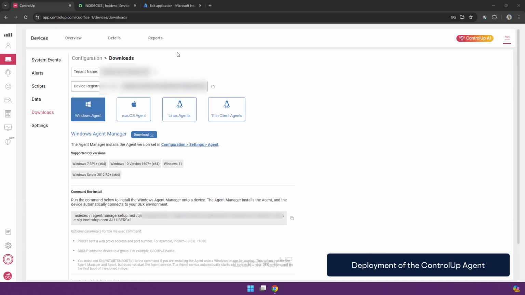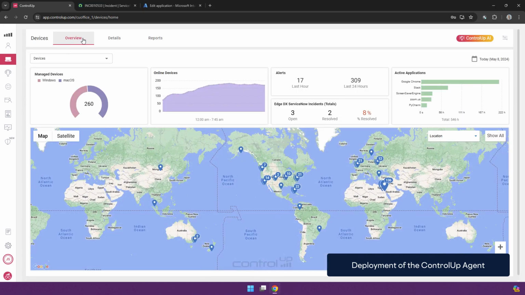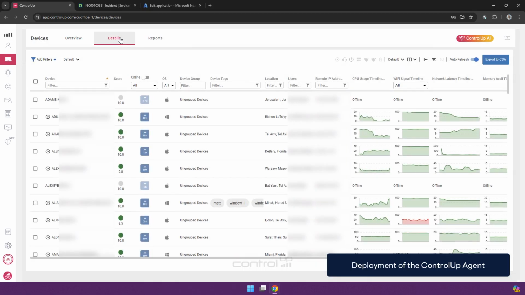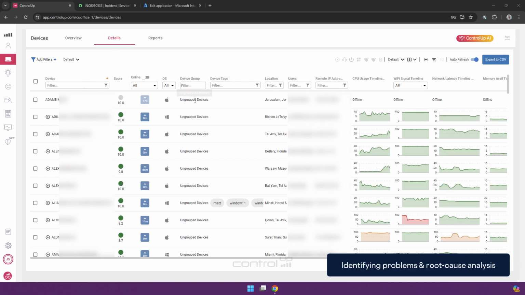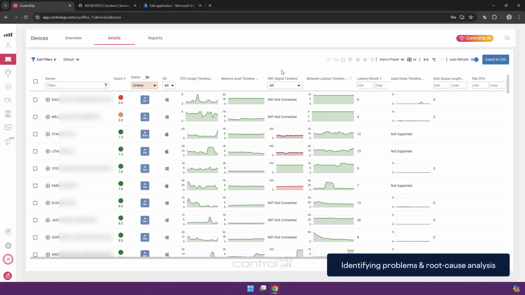When we go back to the control-op interface and go to the Details tab, you should see all devices that were enrolled. This section also gives you a good overview of any common issues with fully customizable presets. For example, I changed the preset to one that is set up for me, where it automatically sorts by the device health score. It will bring in information about performance characteristics of the device and the networks they are connected to.